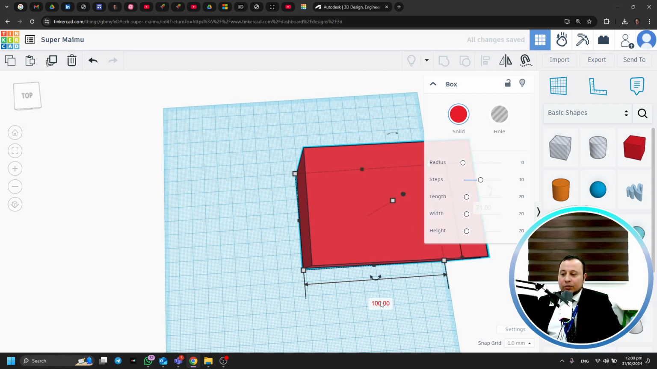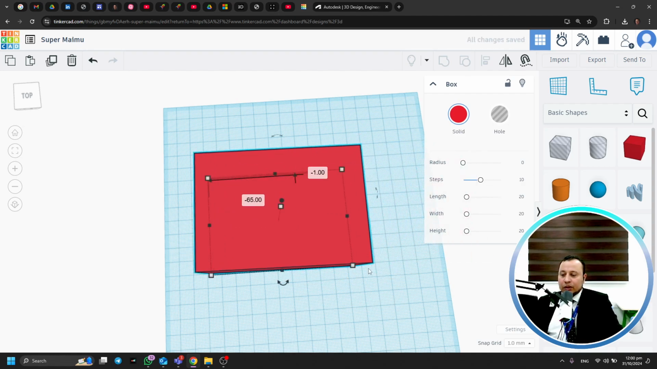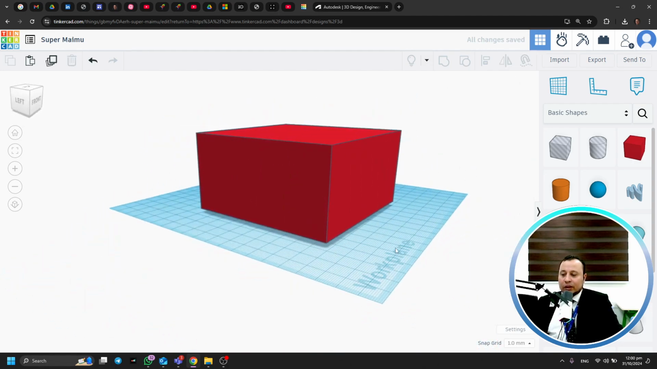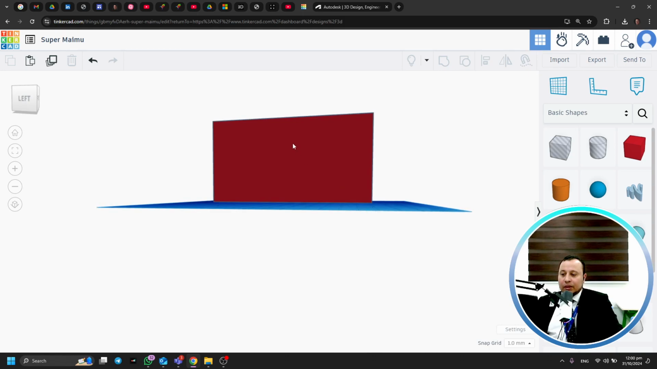So we can make this 100 by 100. Let's move it here a little bit. Click back on the number and make this one 100 by 100. That's how you make sure all the sides are equal. It's raised up a little bit, so let's drop it down.